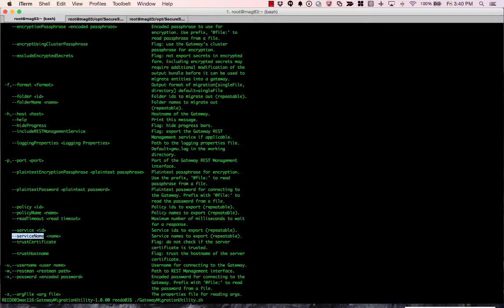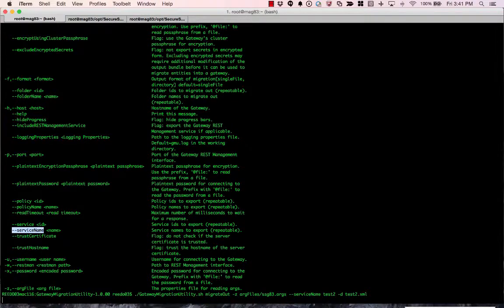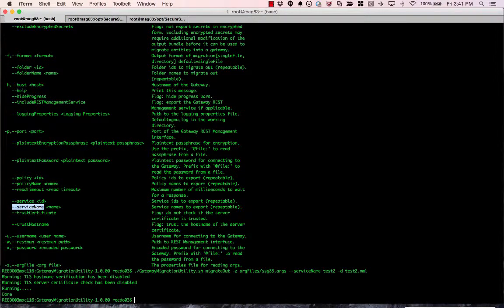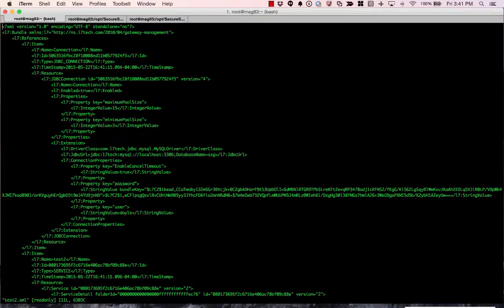So let's do that. Let's say migrate out from this gateway, and I want to migrate out test 2, and I want to store him in a bundle called test2.xml. So let's see if we messed up. Nope, everything seems to be working good. It exported. So now we have this file called test2.xml, which contains our service.